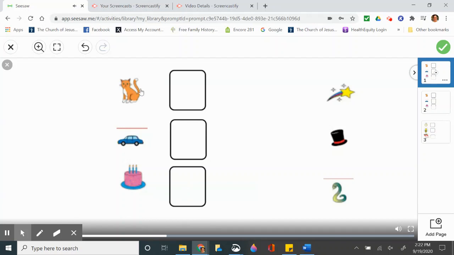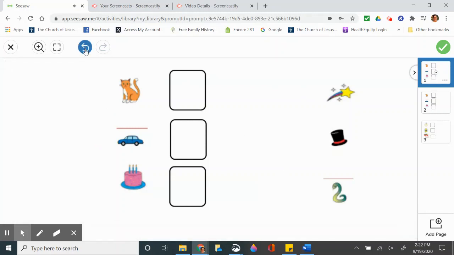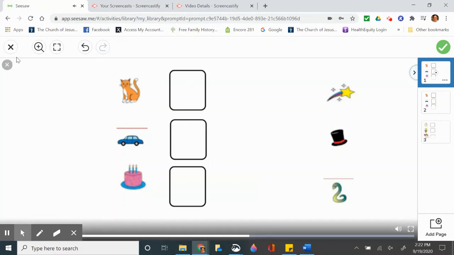They're gone. The only tools they can see when I'm doing this video for them is the back button up here, the undo button, and the pages over here to the side. They can see these things and they can see the pages. They cannot see the other stuff. So this is what you need.